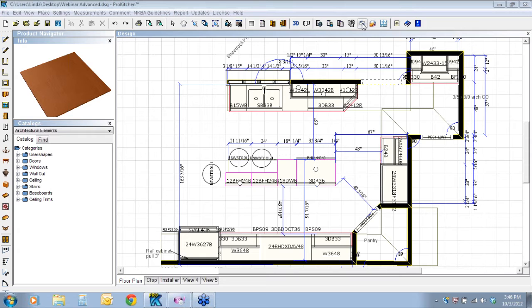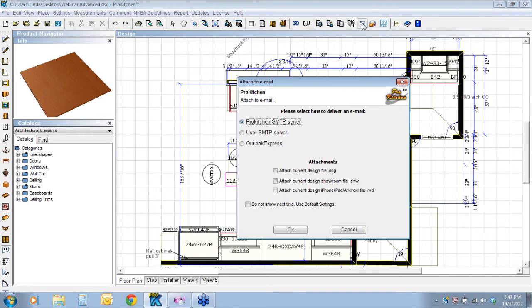What you want to do is click on that, and it's going to give you the option to make an attachment to an email. The servers here, you have to try which one works best for you, depending on which mail service you use. If in fact you can't get this function to work for you, I'll show you another manual way to create the showroom file. But this is the fastest and the easiest.